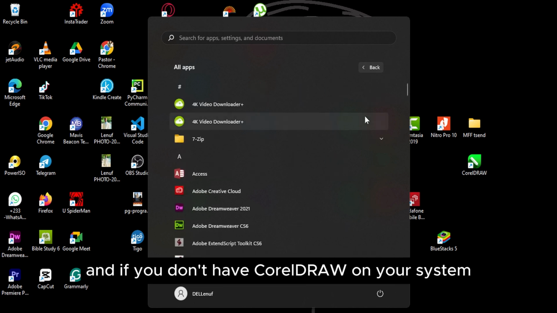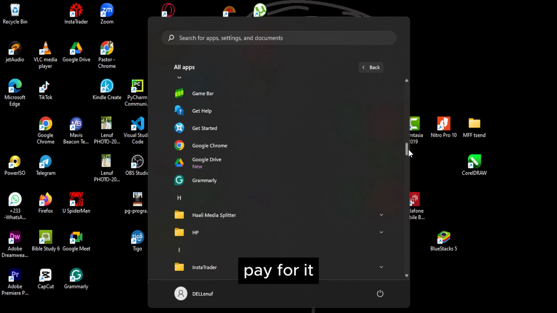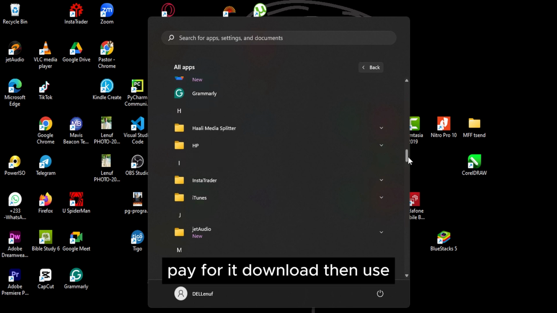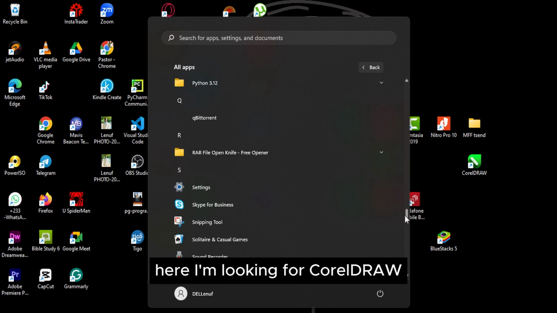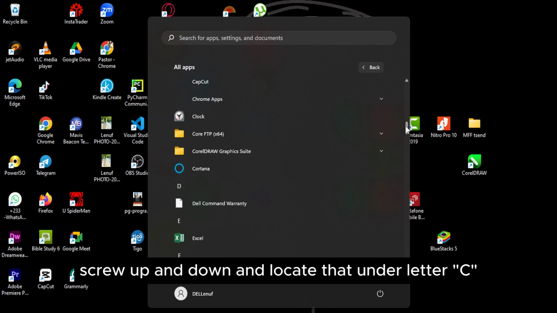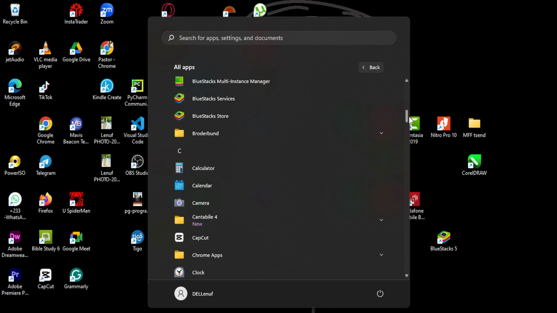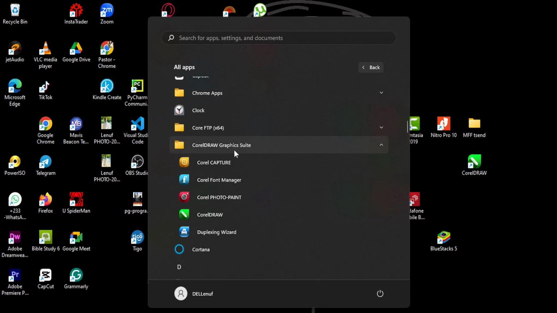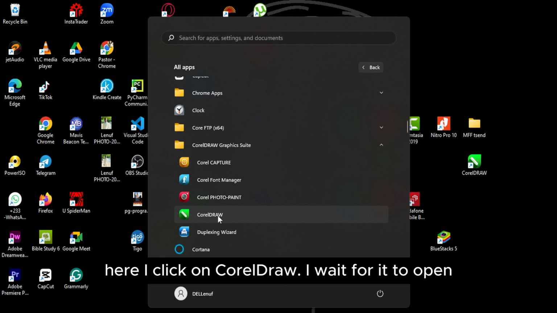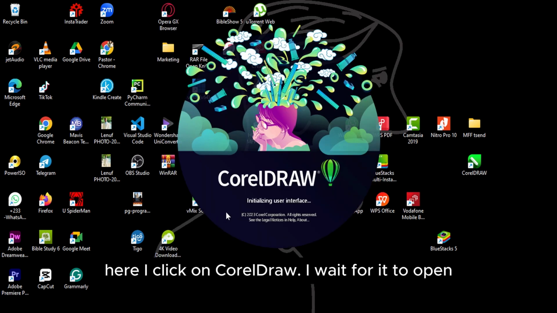And if you don't have Corel on your system, you can install, download, pay for it, download, and use. Here I'm looking for Corel. Scroll up and down and locate that under C. Here I have CorelDRAW Graphics Suite. Here I click on CorelDRAW. I wait for it to open.